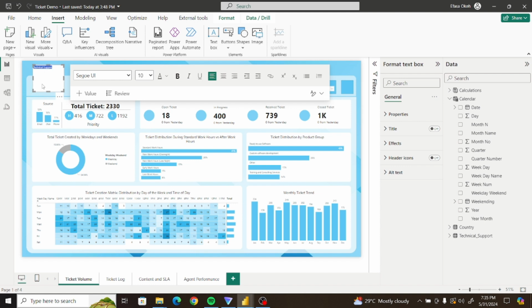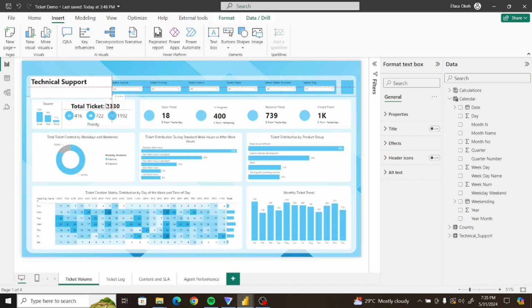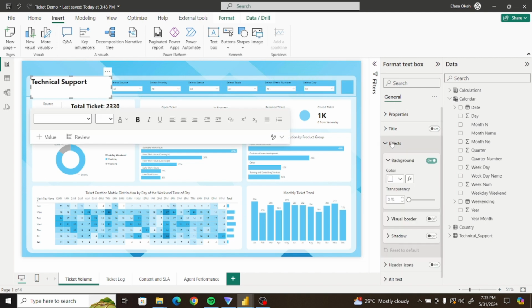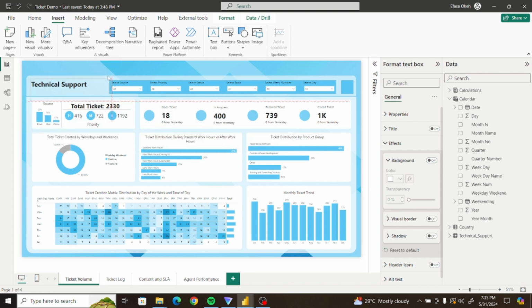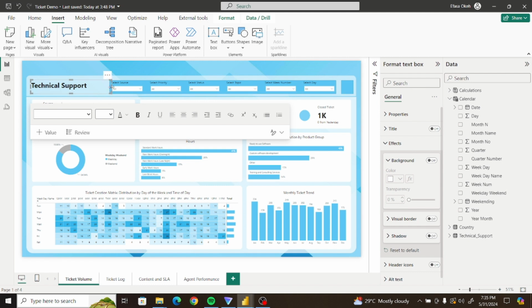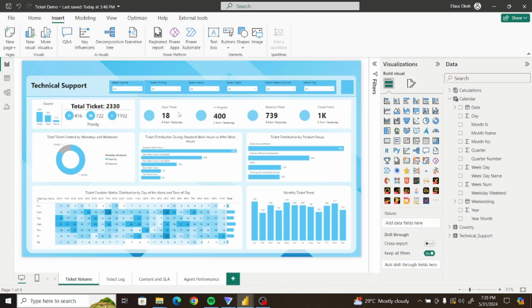Okay, I'll just highlight this, increase the size to 28, make it bold. I'll come to format now. Okay, so I'll come to effects. I'll turn off the background. So the technical support should be here. Just place it here. I think it's okay here. So we have the technical support and we have all our slicers.